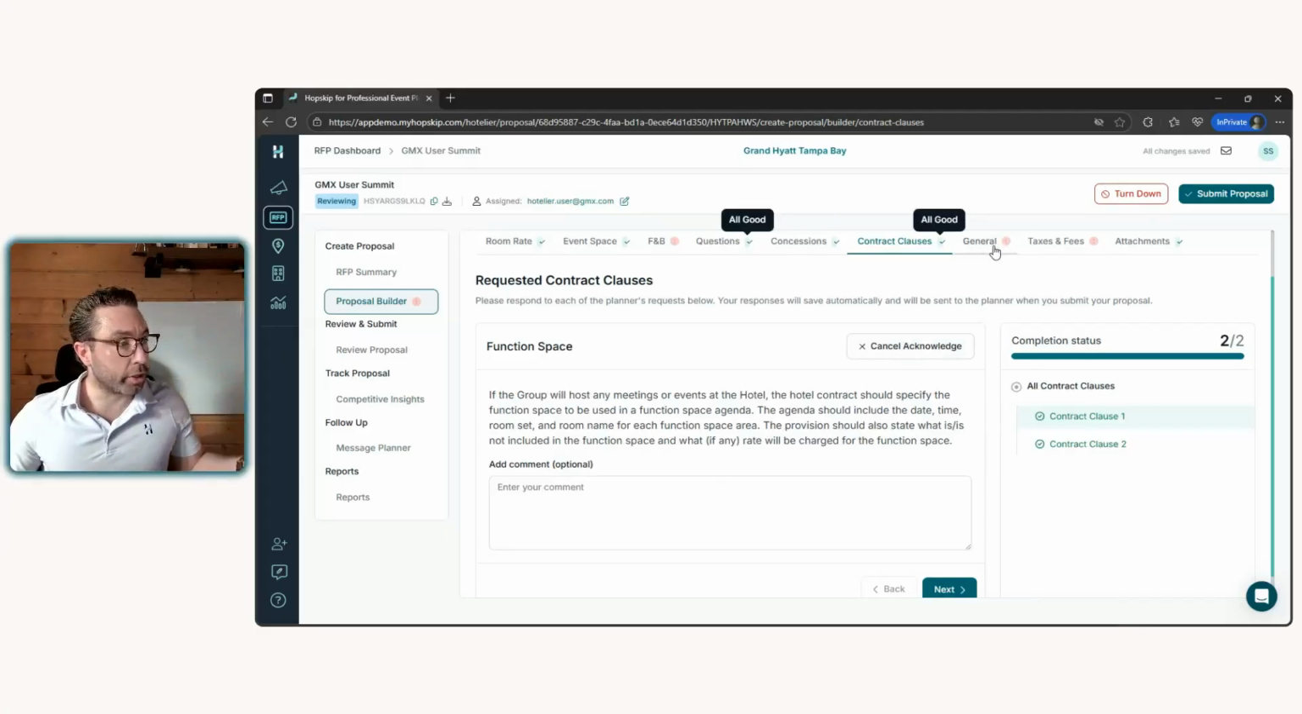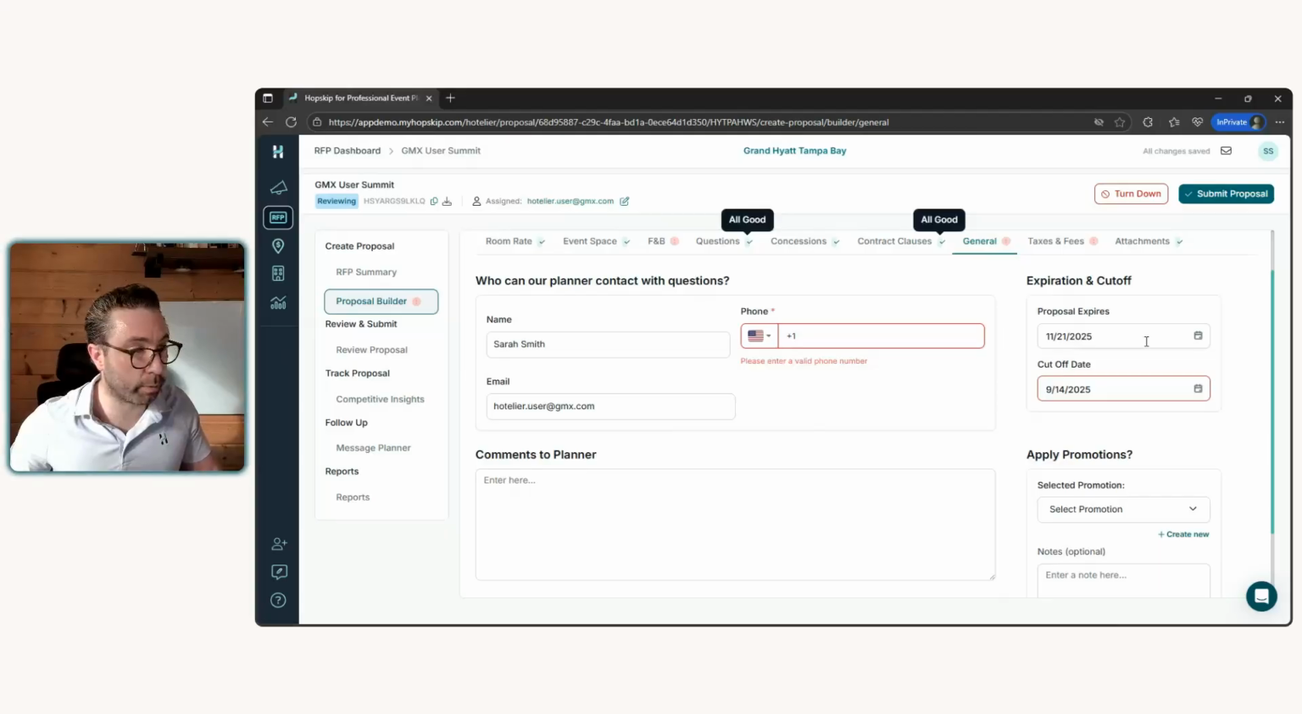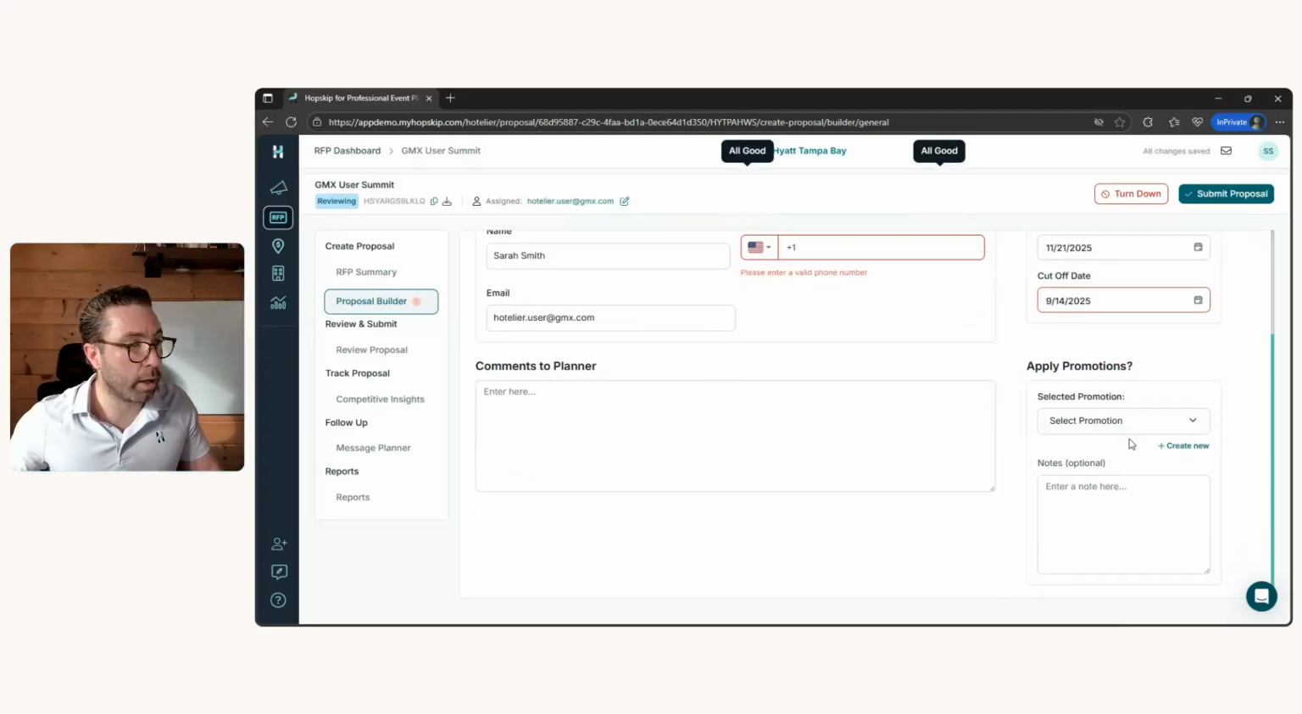This hotel has actually already acknowledged both of these, so I'm able to continue moving on. My general tab is where I'm able to see things like where the planner can reach out if they have any questions. So this is where you would provide your contact information. You can specify when the proposal expires, any cutoff date that you want associated, and any promotions that you might want to throw in to sweeten the deal.